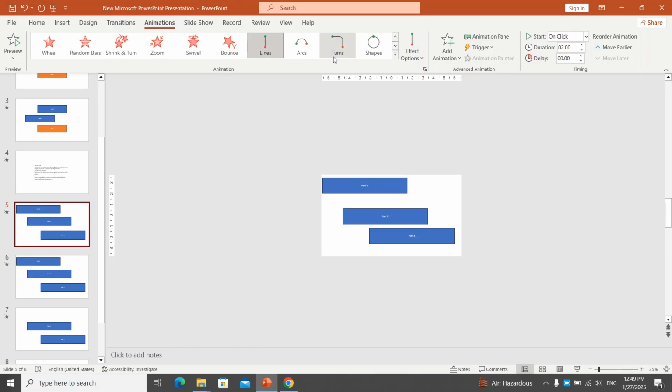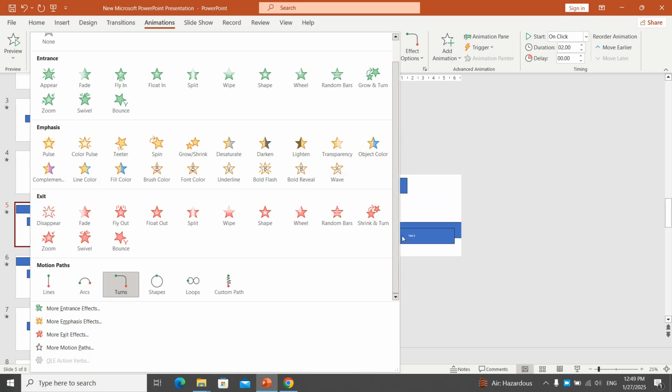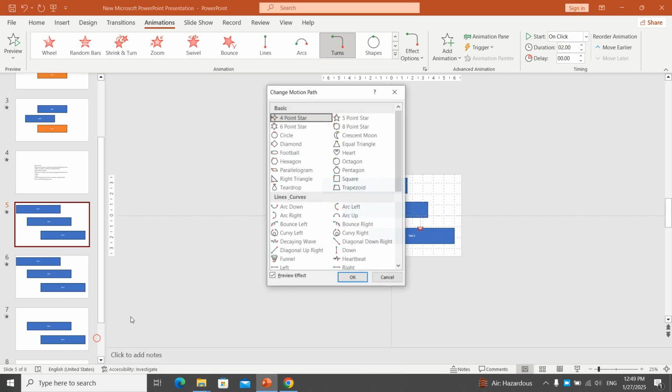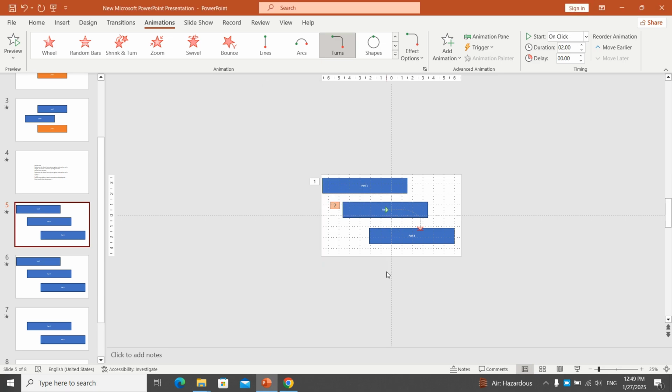And we also have lines, arcs, and turns, shapes. I'm going to teach you more about them and more about animation paths in the next lesson.